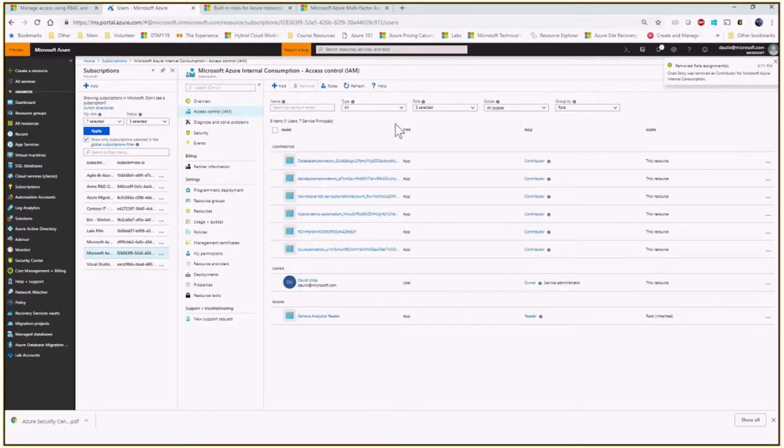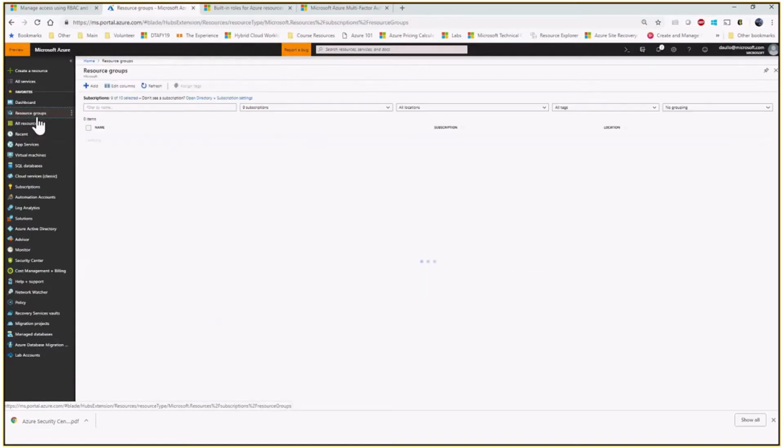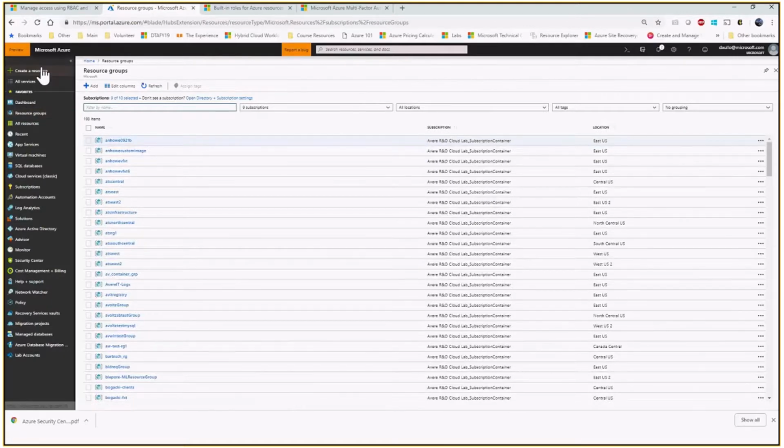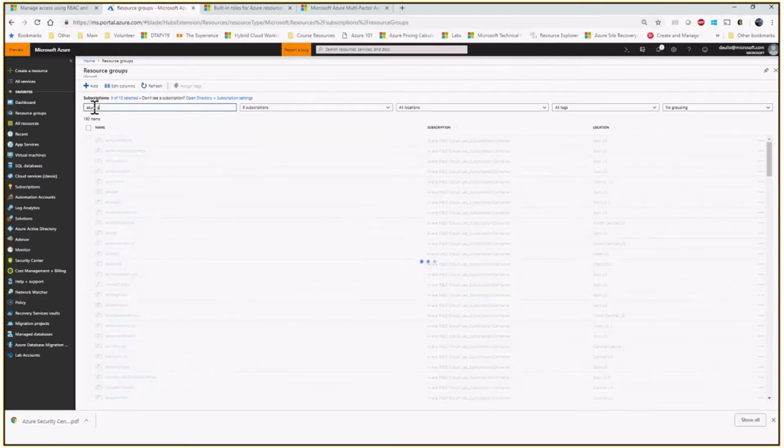All right, so that's at the subscription level. Now, like we talked about, you can also do this at the resource group level. So now I'm going to click right here on the left navigation pane where it says resource groups. And we're going to cover resource groups in more detail in the next video series. But for now, I'm just going to pick a resource group.